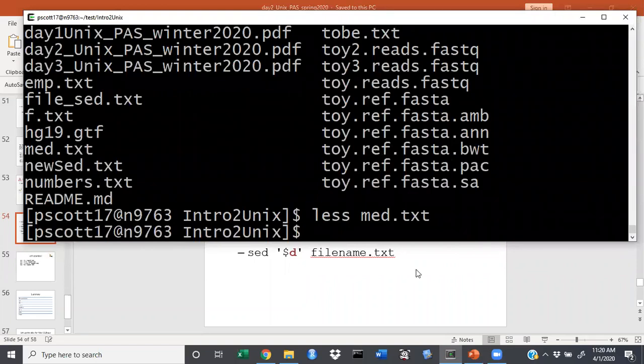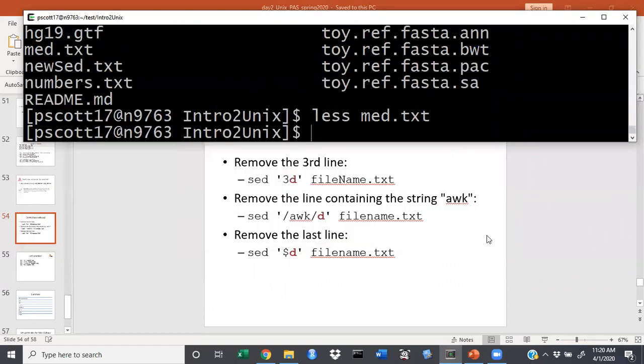Oh yeah, medium. We'll use the medium.txt or large.txt. So for example, we could do sed, and here the 3d is going to delete the third line of med.txt. And I guess I made med.txt. Remember, I did that a minute ago, or an hour ago maybe.